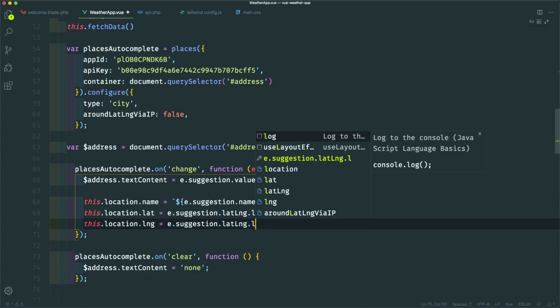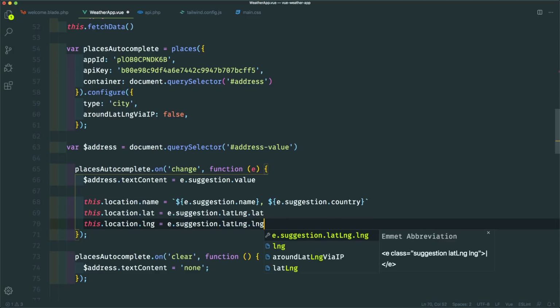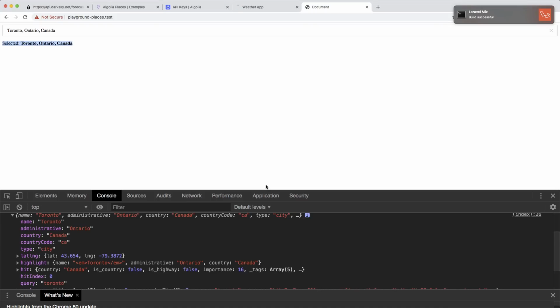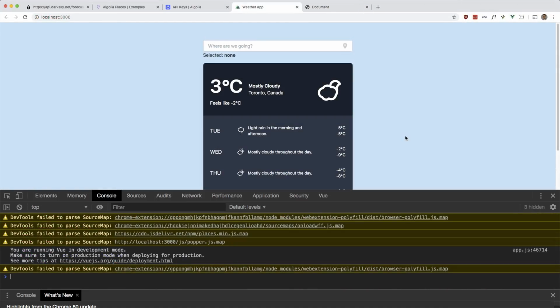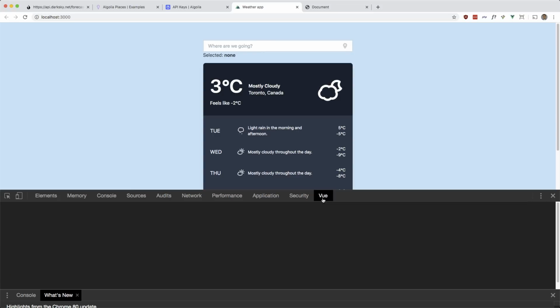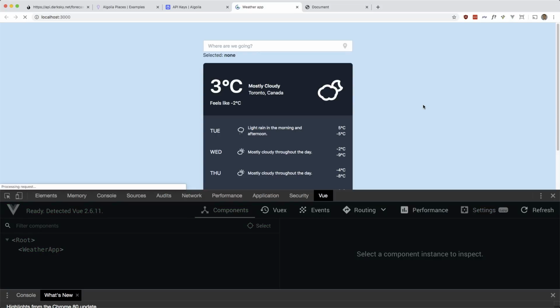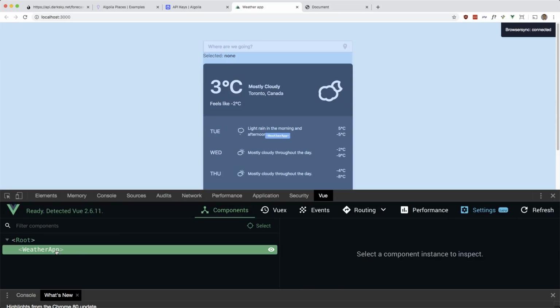And this will be LNG. Cool. So this is going to change our state. So let's just verify that that's happening. But that's not going to make another fetch request to the server, which is what we need to do. So let me just verify that the lat and long is changing.